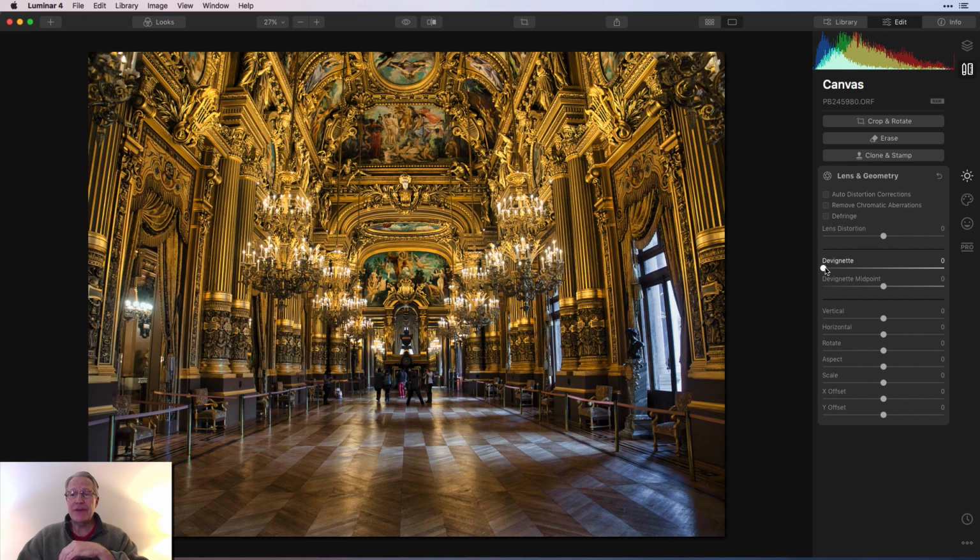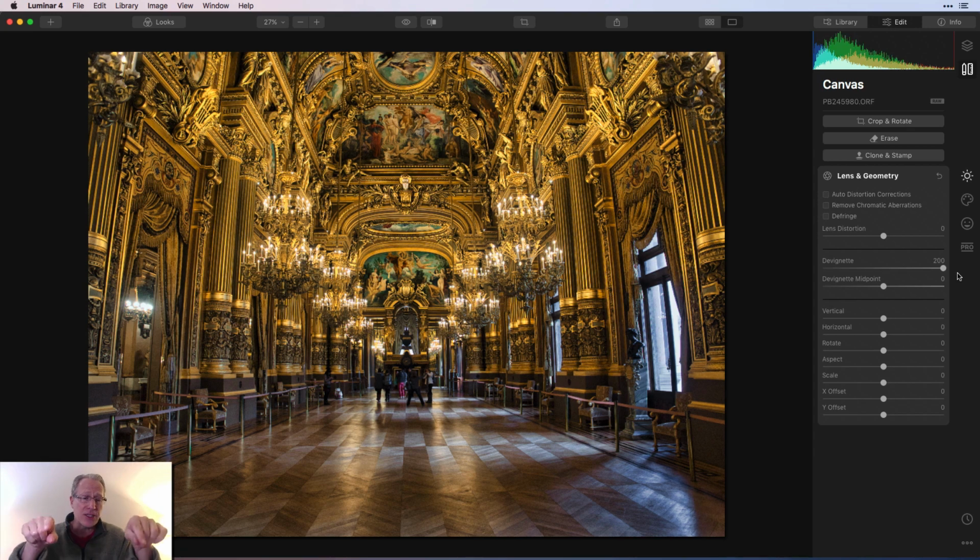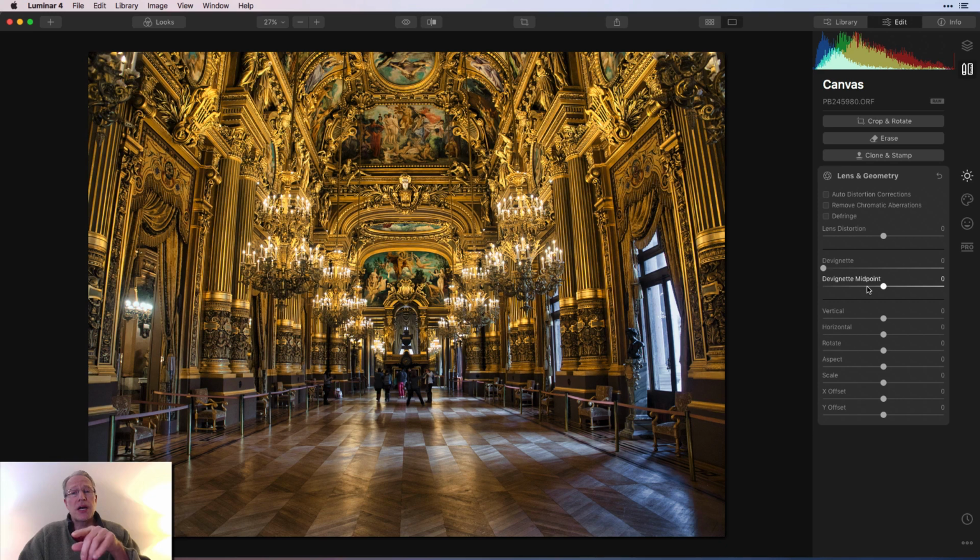Okay, next up is devignetting, and as the name implies, it takes away a vignette. Sometimes you'll see a vignette around the edges of an image caused by a lens, which is basically just dark edges. With devignetting, just drag this slider to the right, and you can see the edge has got a little bit brighter. There was apparently a little bit of vignetting there. I don't really use it a whole lot, to be honest, but it's good to have in case you need it. And the midpoint just helps you refine the areas that are brightened or darkened from using the devignette tool.